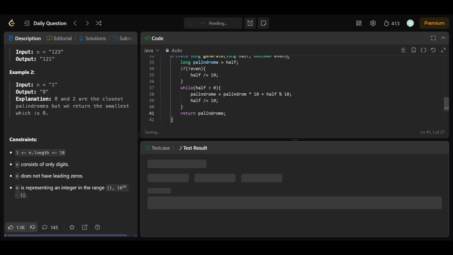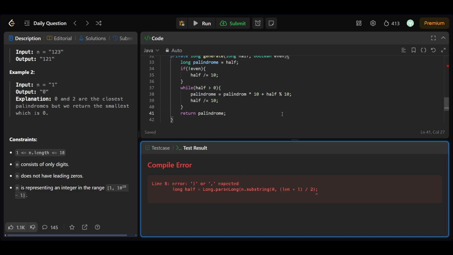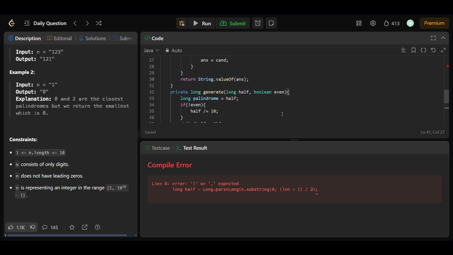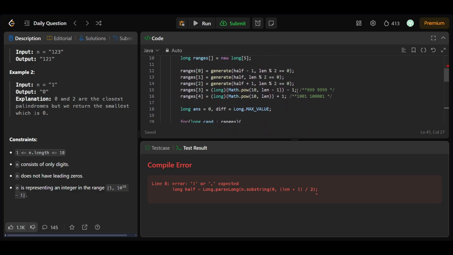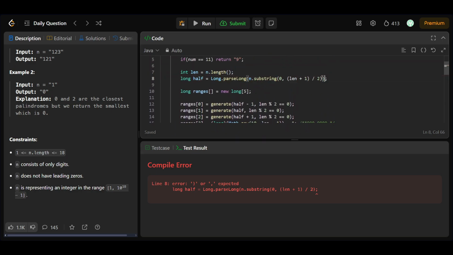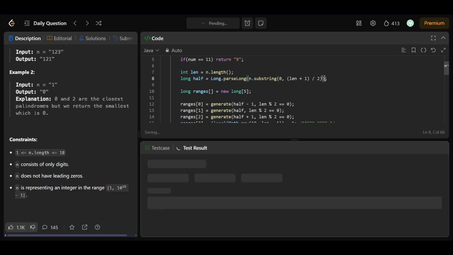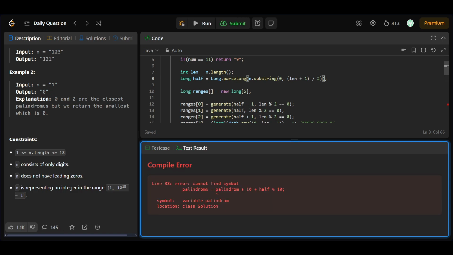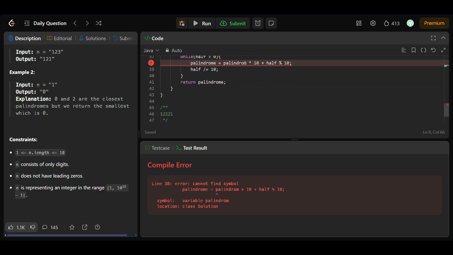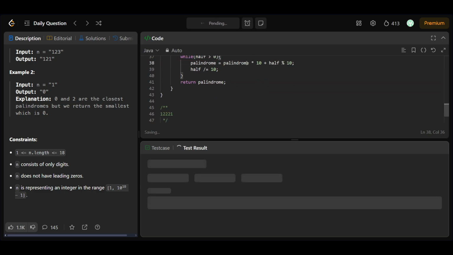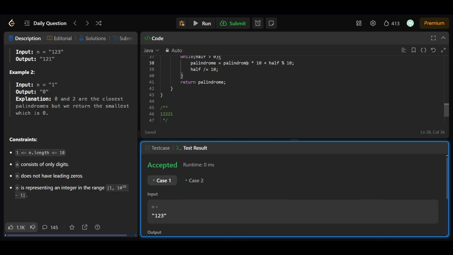Okay, now let's give it a run. I guess I missed a closing parenthesis. Now let's give it a run. No, compile error. Okay, and it gets accepted.